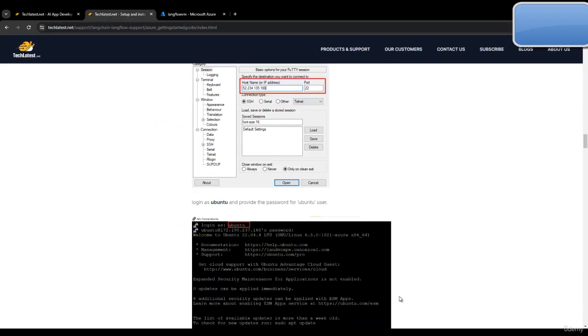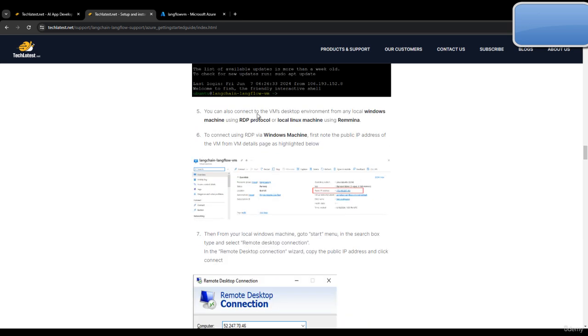Then what is our next step? Let's see. Log in as Ubuntu. You can also connect to the VM desktop environment from any local Windows machine using the RDP protocol, or from a local Linux machine using Remmina. To connect using RDP via Windows, first get the public IP address of the VM from the VM details page.